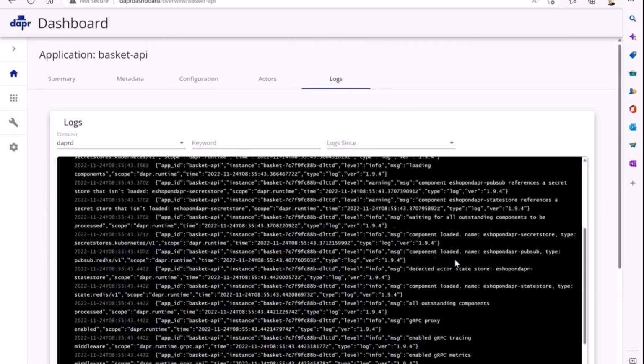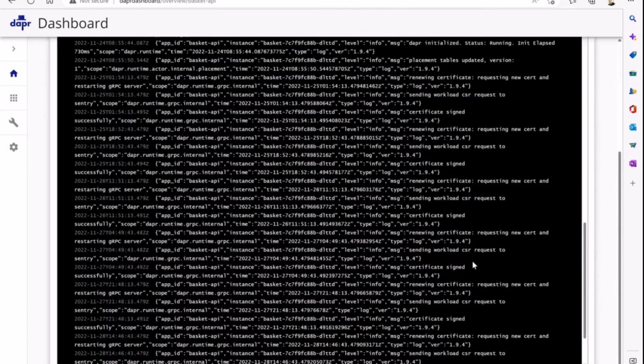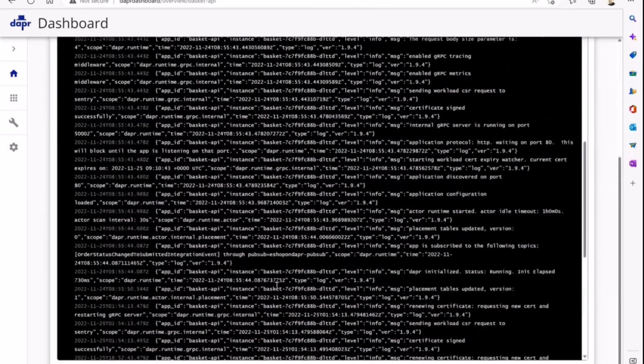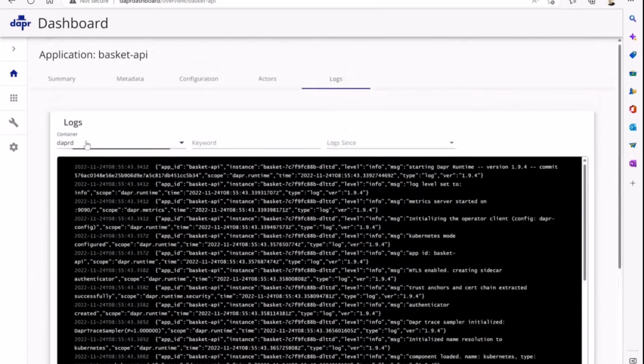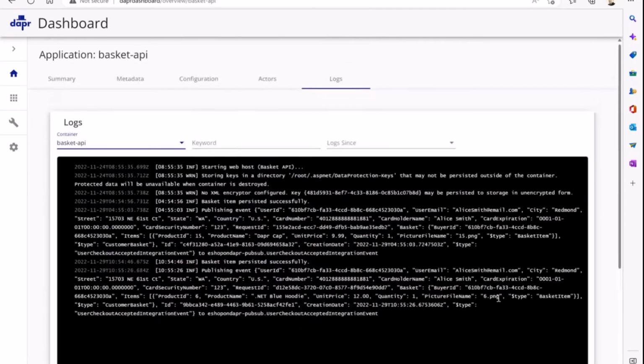And we can also check the running logs from these containers. Now this is a Dapr daemon. I'm just getting these live logs from that particular Dapr daemon. I can also check the log from my actual service, which is Basket API. So this is the log from my container, which is Basket API. So this was one particular service, right?